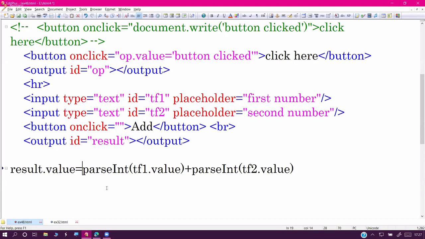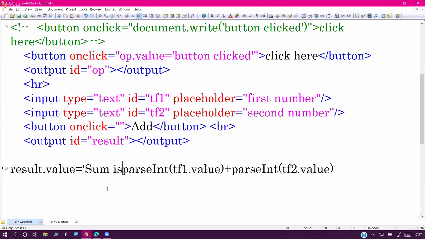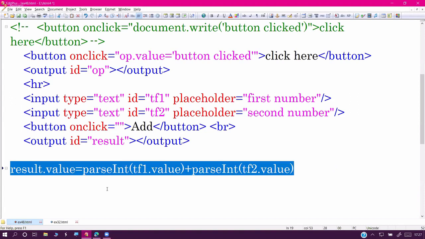But I need some more information extra. What is that, sir? We are printing the result. What is the result? Sum. A message is also required. Before parse integer, take single quotation marks, write the addition value or sum value, whatever it may be, 'Sum is' plus operator here. Remember, message plus result, both will come. I don't want any messages, sir. Just write this one.